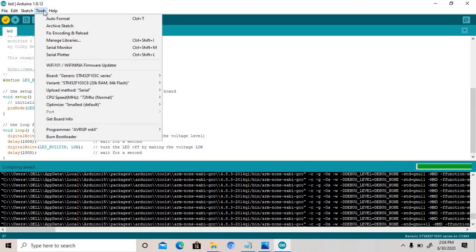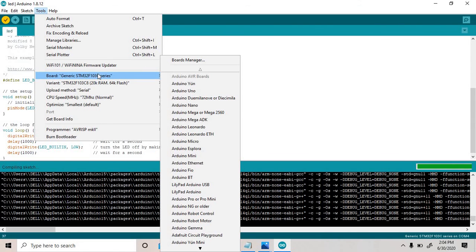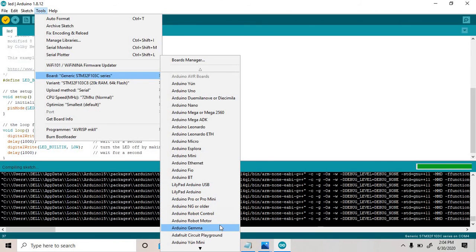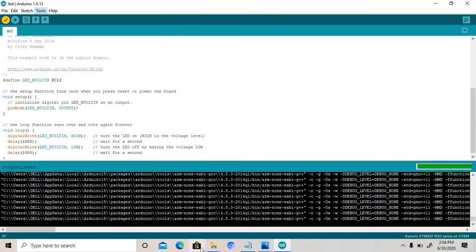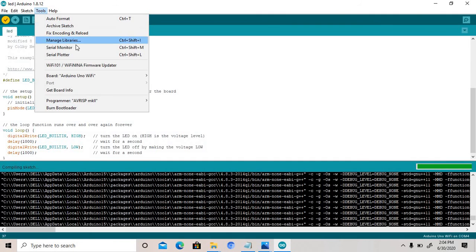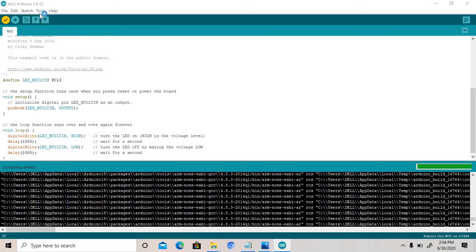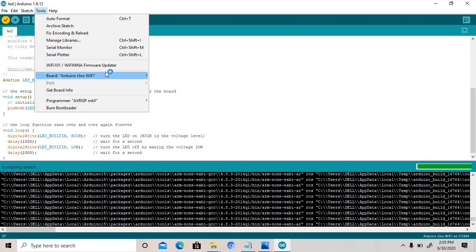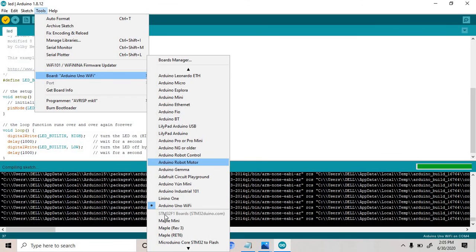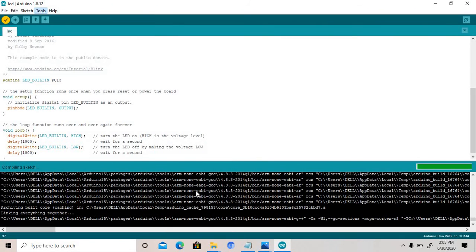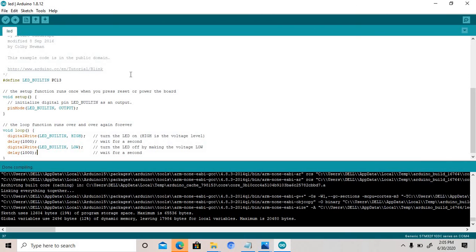Before compiling you have to select the board. Yeah, the board is selected. Okay, STM32F1 103C. This board is there. This one you have to select. Done compiling. This is our code, compiled.